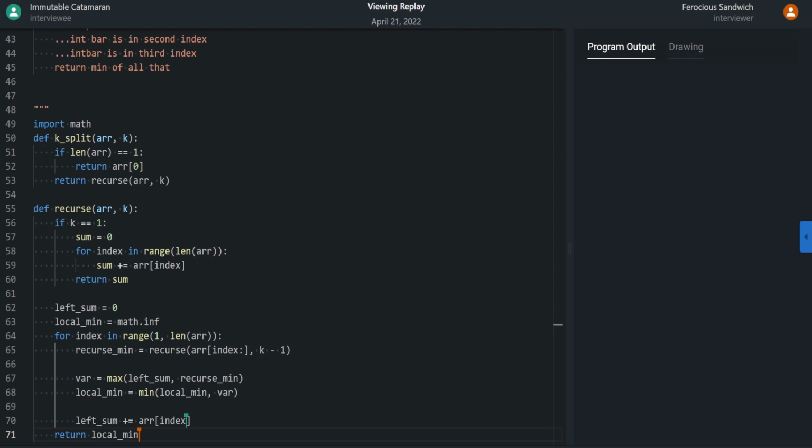Maybe if we pass more variables back, but let me think about that. K is equal to 1. Right now what I do is I sum everything up and then I send it back. But can I... Hmm, I'm not sure. I'm just thinking maybe I create something here and then I pass that along.